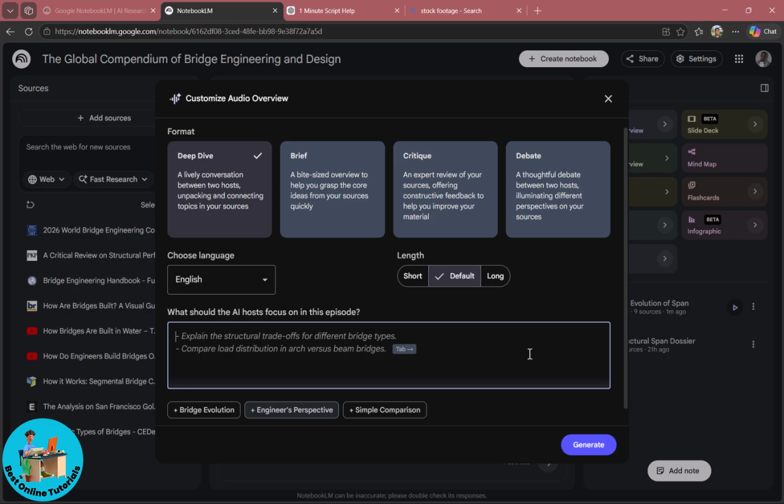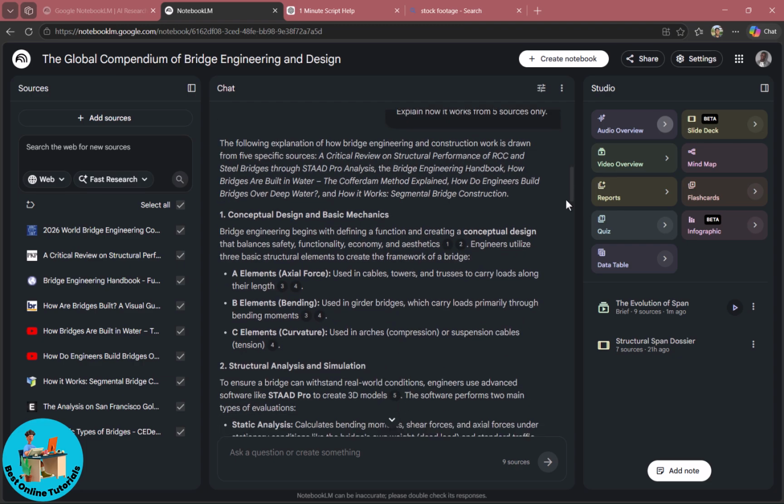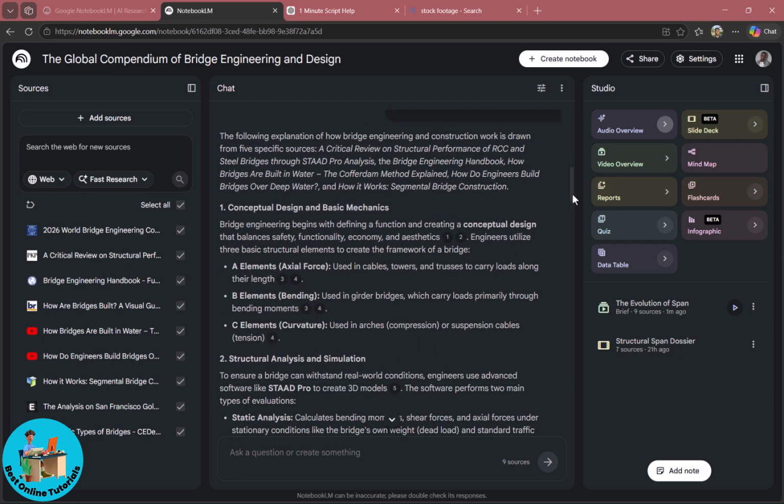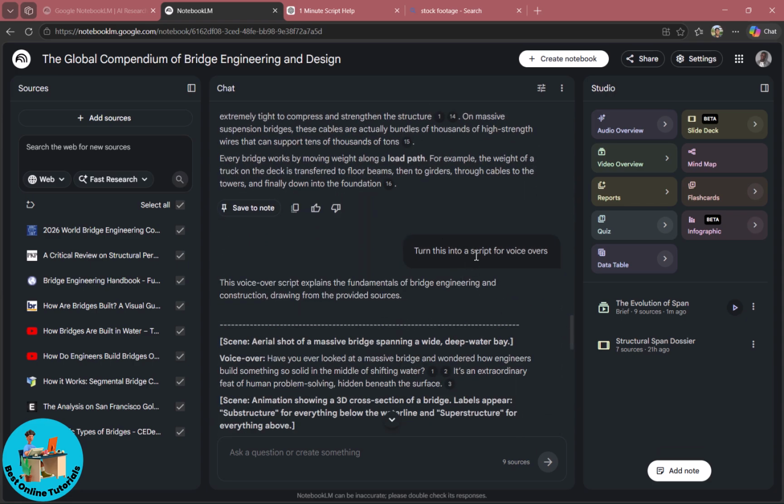But here's how you can actually change the voice for your NotebookLM videos. So you have to use external AI voice tools. The first thing you need to do to accomplish that is to first generate a script. So here you can see my conversation with the NotebookLM, and then I asked it to explain it. And once it was done with the explanation, I then asked it to turn it into a script.